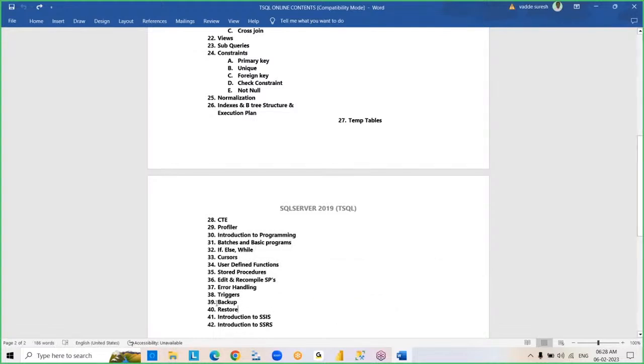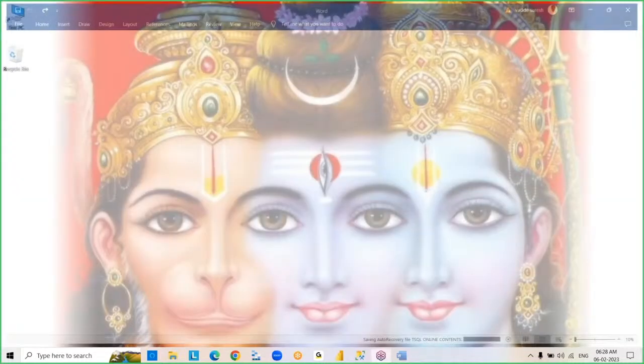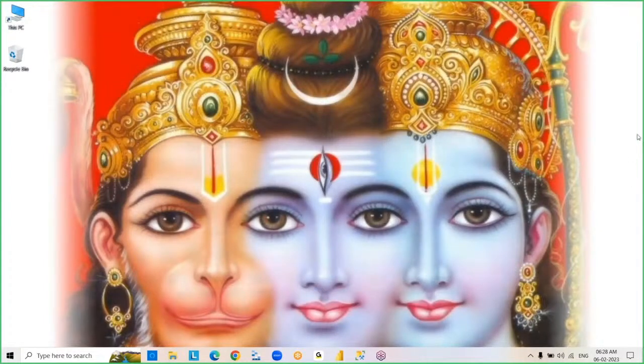Along with that, we're going to discuss some scenarios from DBA, backup and restores, database administration. Introduction to SSIS and SSRS, those things I'm also going to cover. Just an introduction only. Don't feel that we are going to discuss complete SSIS and SSRS. Like what is SSIS, what is SSRS, basic things we are going to discuss.